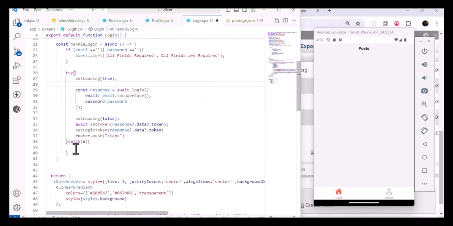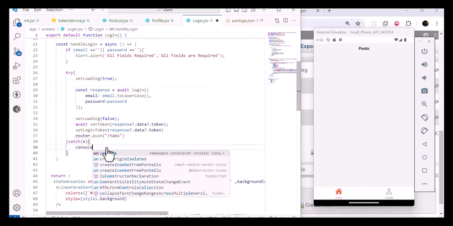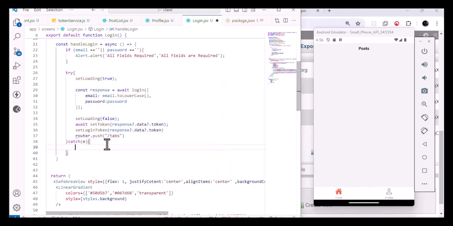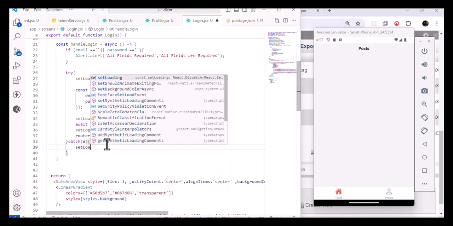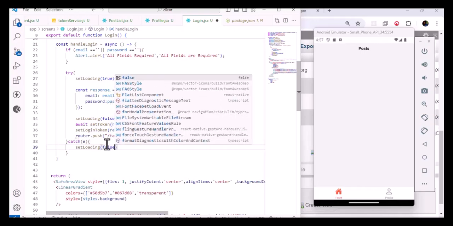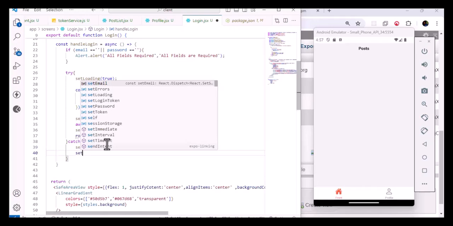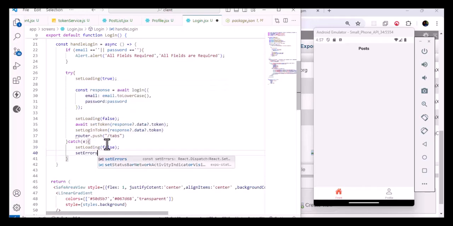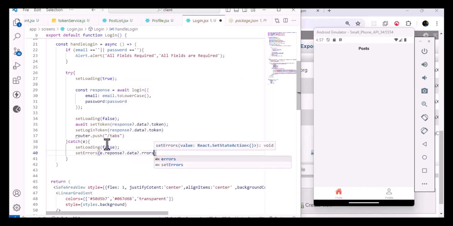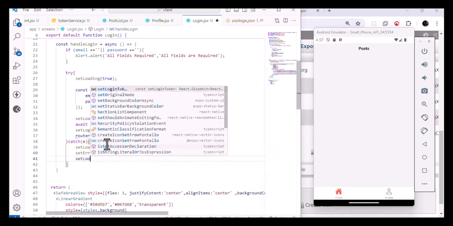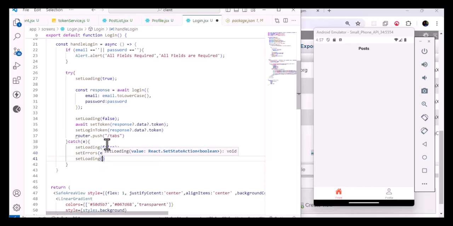Then console. Otherwise, if there is error, let's put set loading false, and we set errors with e.response.data.errors. So this will be displayed on the screen. Set loading, set it to false. So here, make it true.